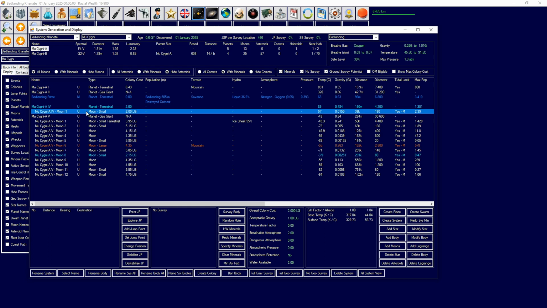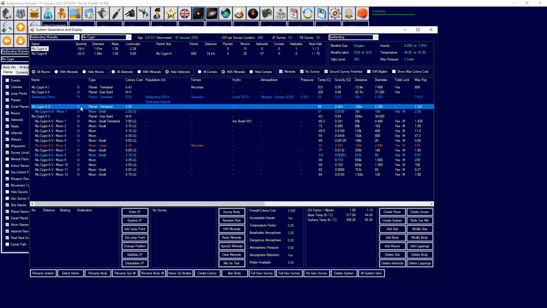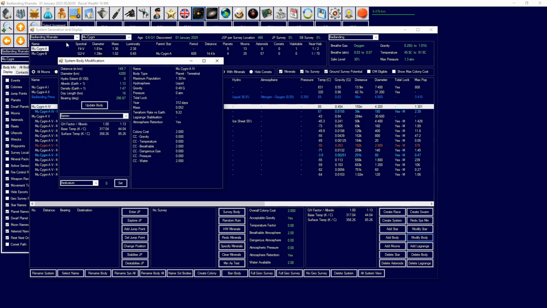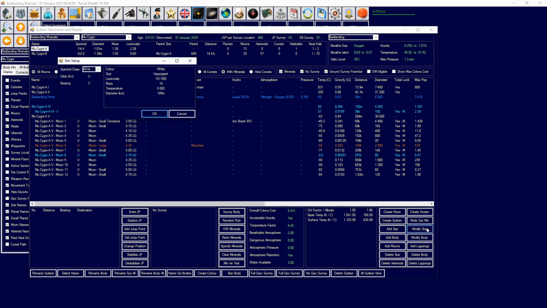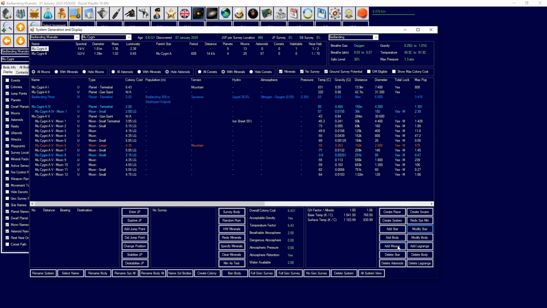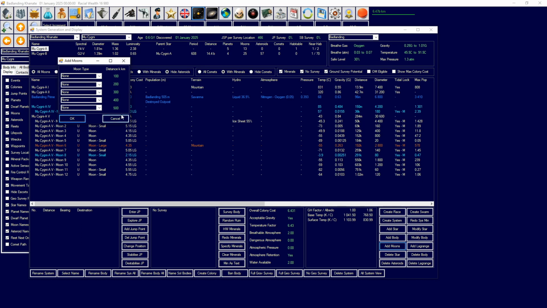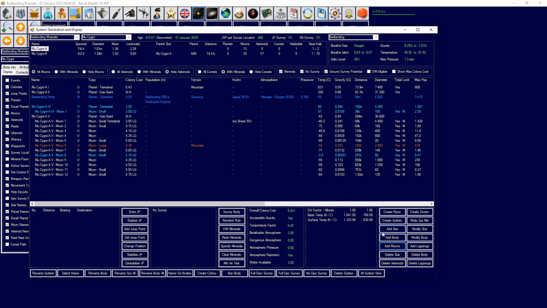So if I want to change this body, okay, I want, modify body appropriately. If I want to modify the star, I can go modify star, and that will change what kind of star it is. I can say its orbit, what its bearing, things like that. I can also add moons, so you can add moons to certain bodies. You can add Lagrange points. You can delete asteroids. You can delete bodies. You can delete stars. You can create all these things.